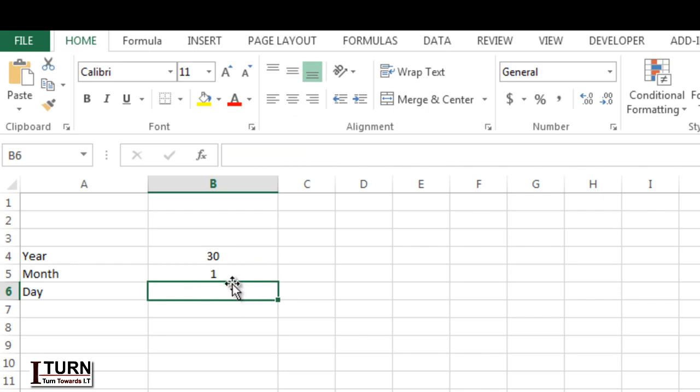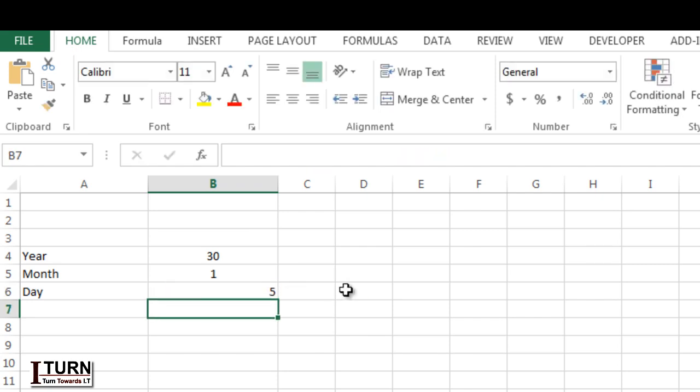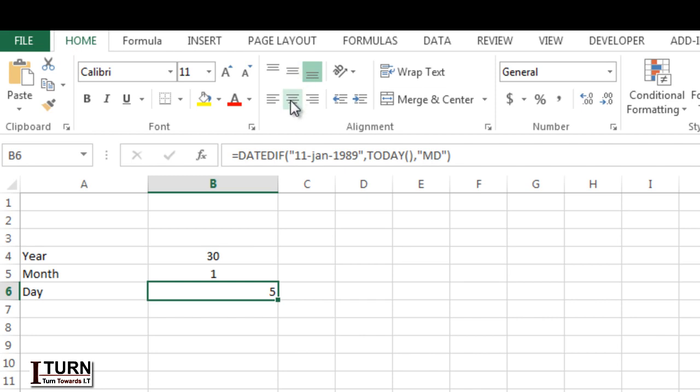And now we need to know the day. So again, copy paste. And here I'm going to mention MD. And it's going to give me the day. So based on this particular date of birth, which is 11th 1989, the age of that particular person is going to be 30 years 1 month and 5 days. So this is how you can know the age.